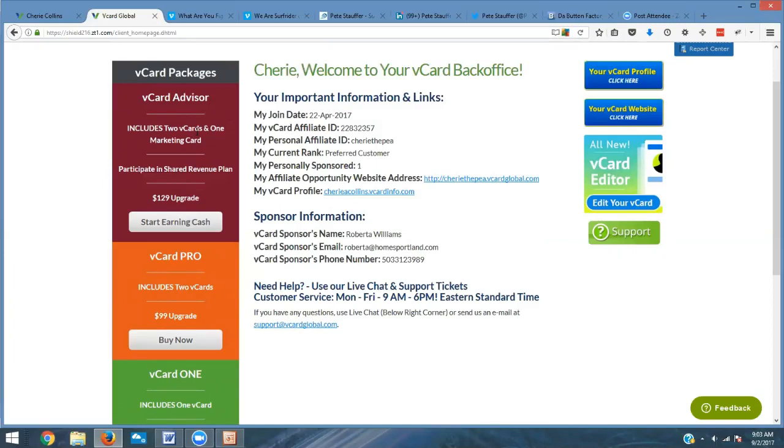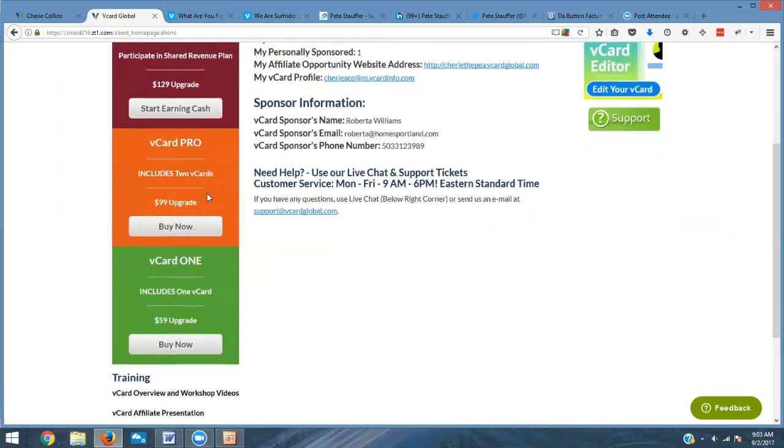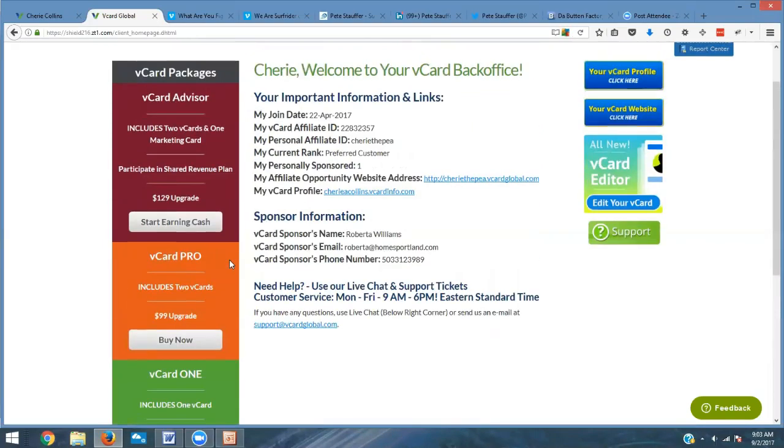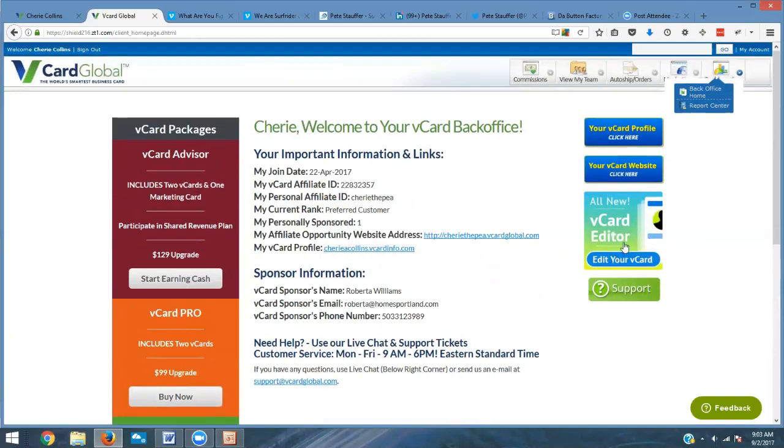When you do that, people are naturally interested in how they can get a card like that. If you're interested in this, it's $129 a year. If you need just 2 vCards, it's $99 a year. And if you only need 1 vCard, it's $59 a year. So it's a great price, and lots of value here that you'll see shortly.